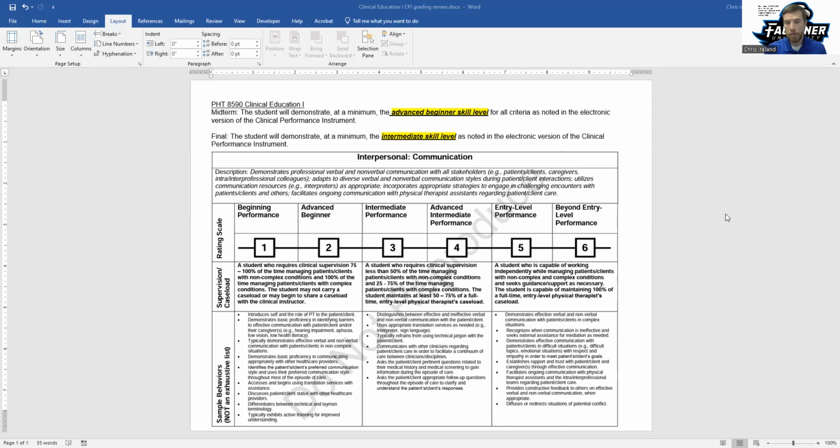So I've just included a little example here of one of the sections. And so obviously the topic here is interpersonal. And the subheading is communication. Like before, they give a description of sort of what this section entails, and then that's followed by the rating scale. Very familiar, that 6-point Likert rating scale. So you can see advanced beginner as a 2, intermediate as a 3.